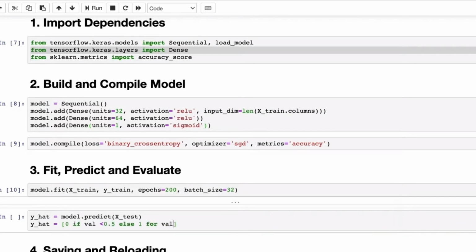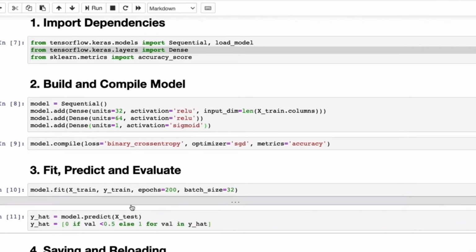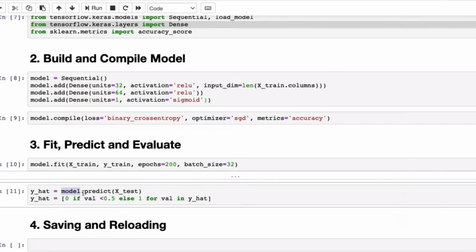The predict method generates predictions on the test dataset. We then convert these predictions into binary classes by applying a threshold of 0.5. This means if the predicted probability is greater than 0.5, we classify it as a 1, otherwise a 0.